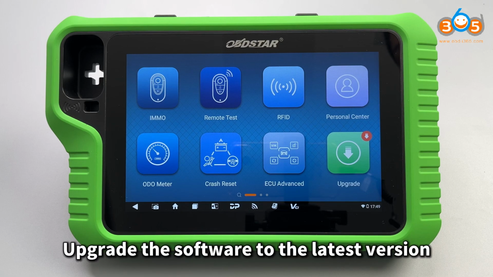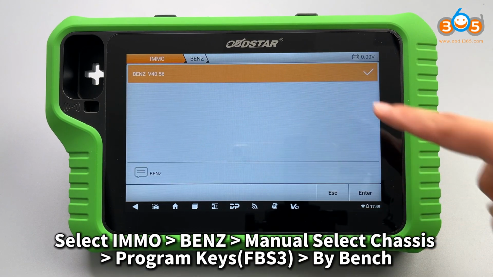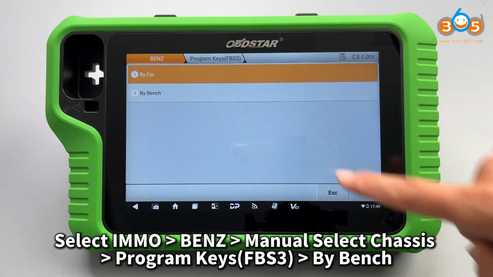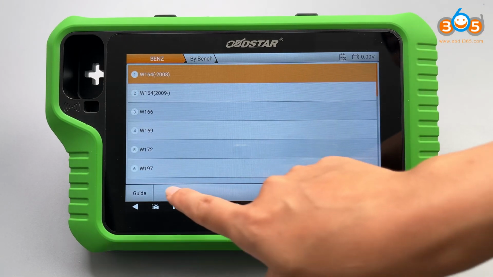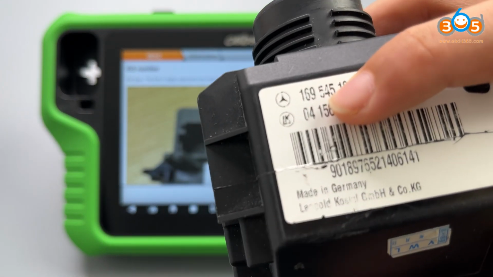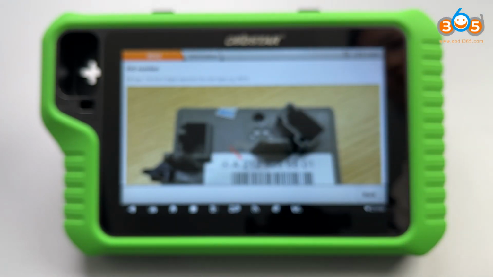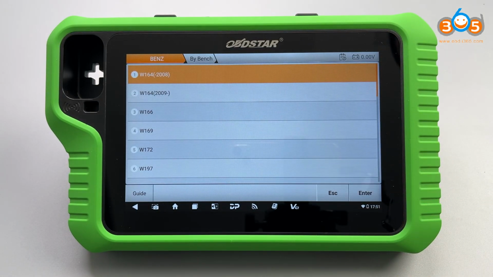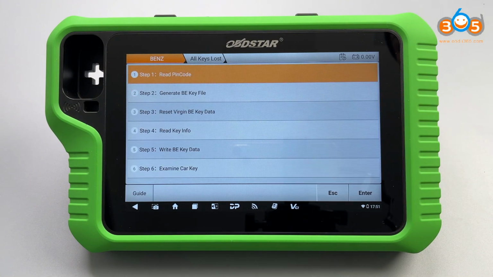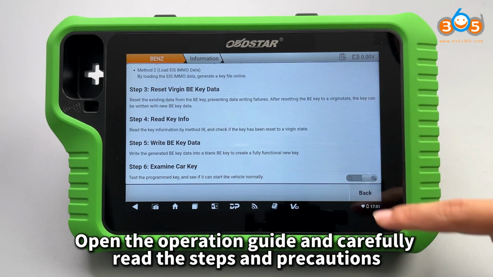Upgrade the software to the latest version. Select IMO, Benz. Manual select chassis. Program keys, FBS3, by Bench. Tap guide, identify the EIS type according to the diagram. Choose all keys lost. Open the operation guide and carefully read the steps and precautions.